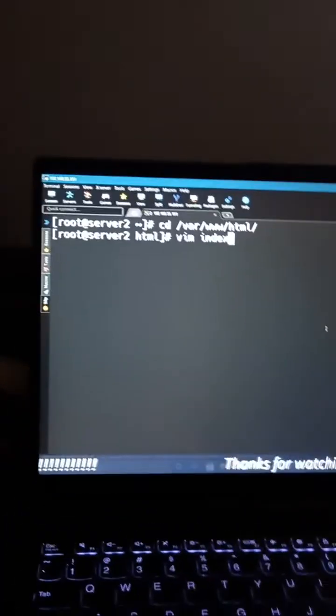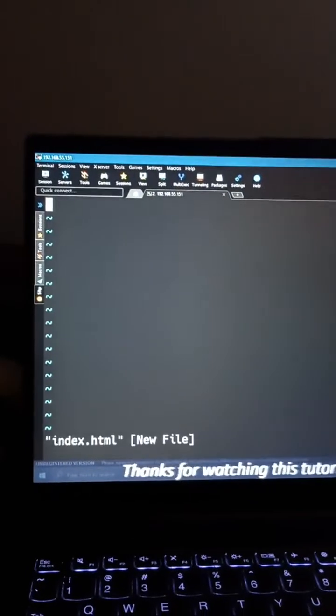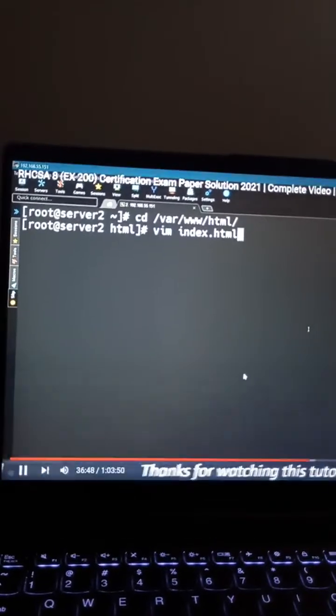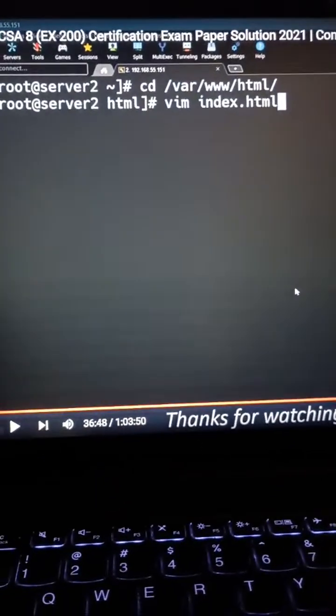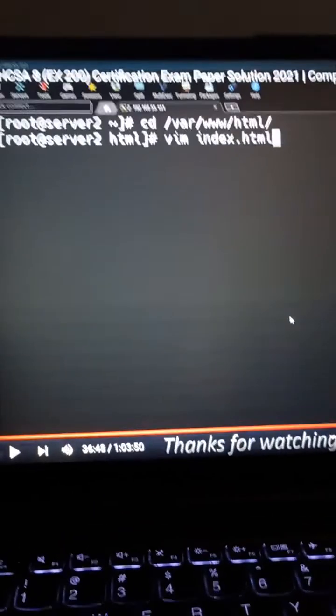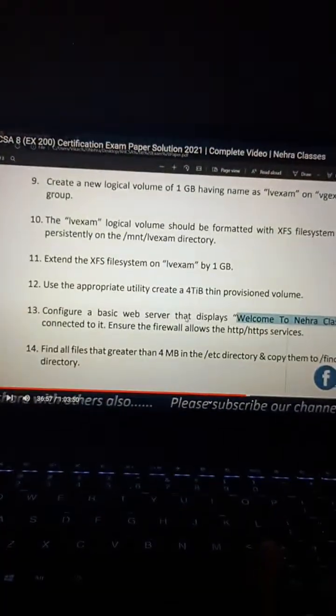Now we will go to cd, change directory, /var/www/html, and there we can create a file with the name index.html, and in this file we can write "Welcome to our classes".